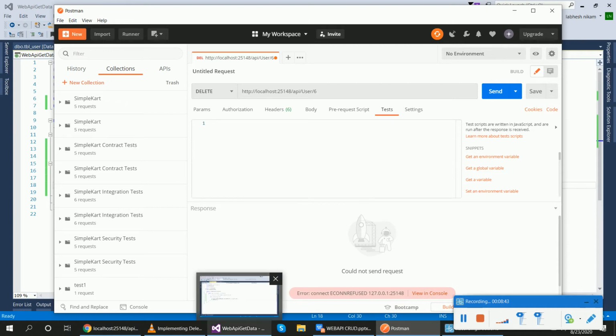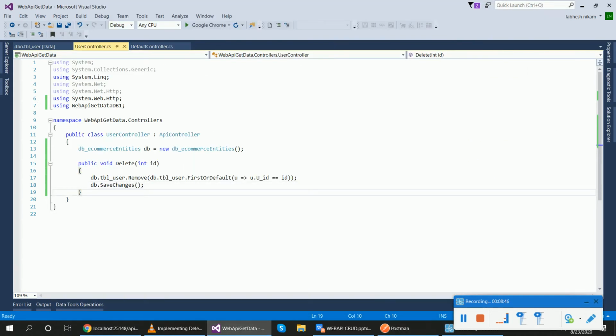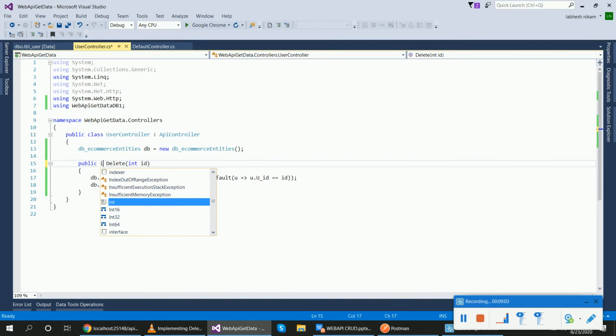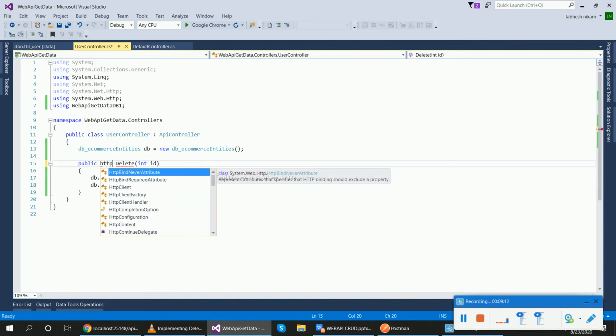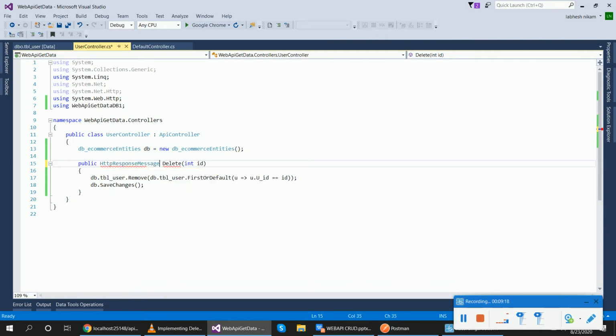And where is the problem in our code? The problem is that when I delete the row, the row is deleted, but the displayed message is 204 No Content. I want to display the message 200 OK, and that problem is because of this void. In place of this void, I will now use HttpResponseMessage. Okay, so in place of that 204 No Content, it will display 200 OK, right?